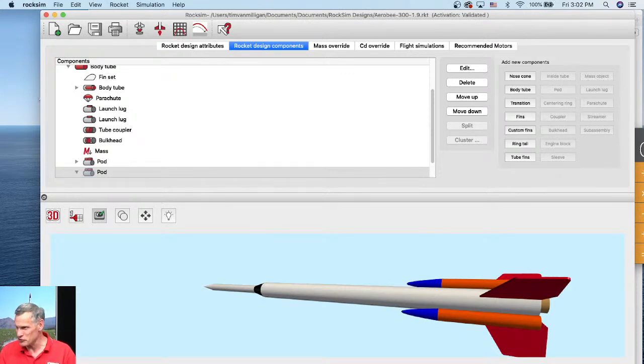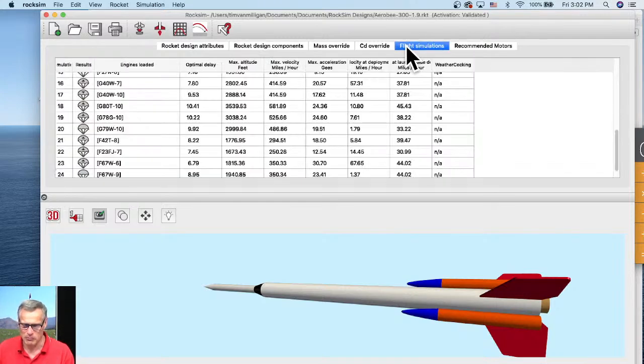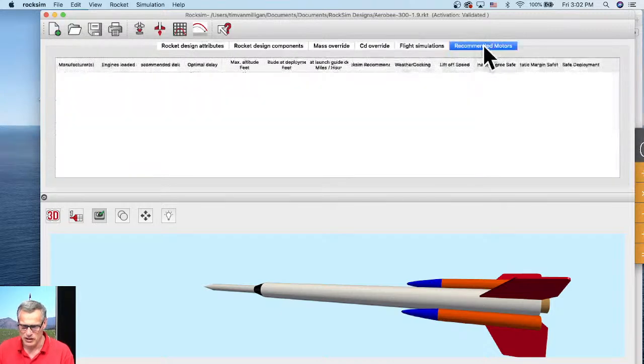The fin buster speed, that's the question that Tom asked earlier, is can RockSim figure out how strong your rocket is? And unfortunately we can't. Zipper speed, yes, there is. I think both flight simulations and recommended motors have it.